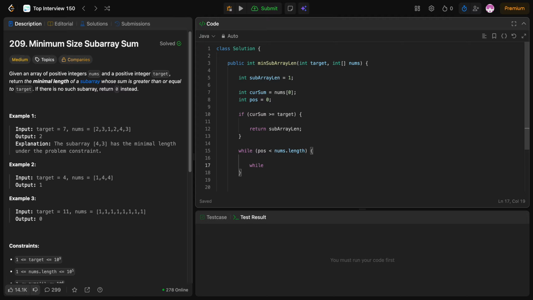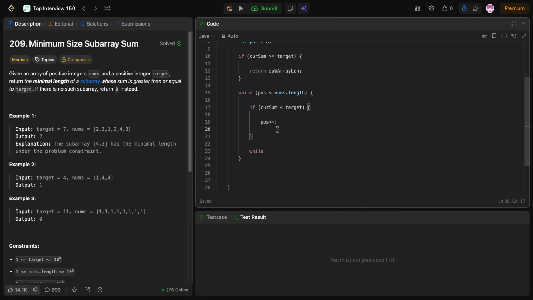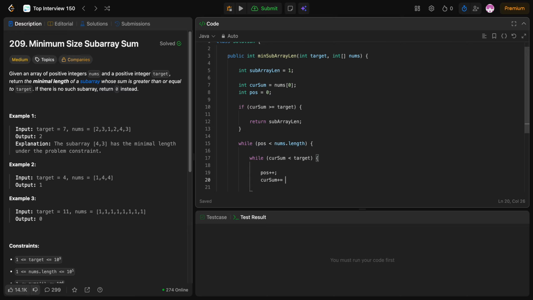So if curr sum is smaller than target, that means we need to increase the curr sum. So we'll say position plus plus, and then actually we'll put a while in here. Actually, sorry, we just do this as one. So while curr sum is smaller than target, position plus plus, curr sum plus equals nums at position.